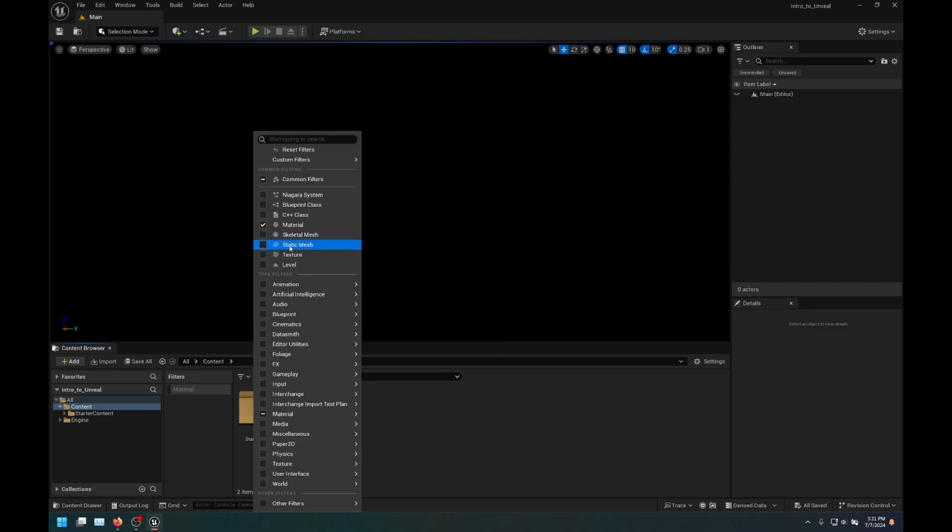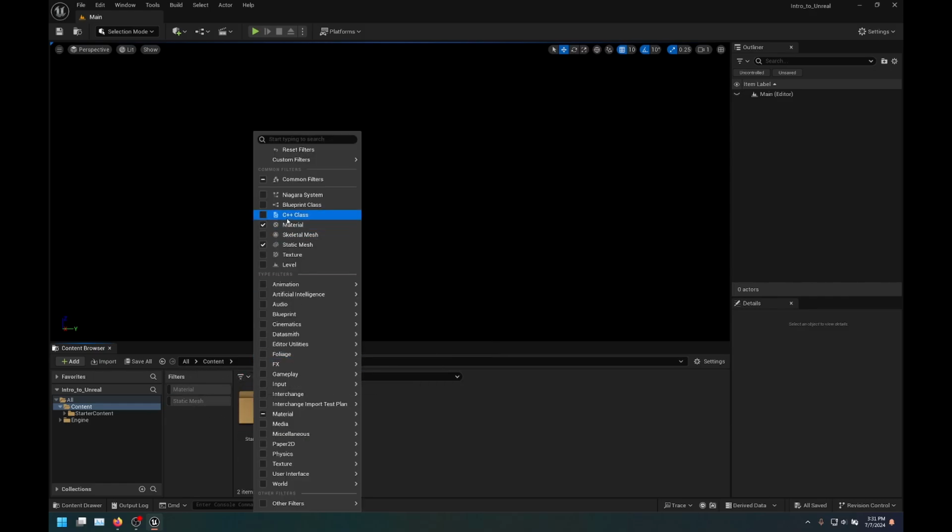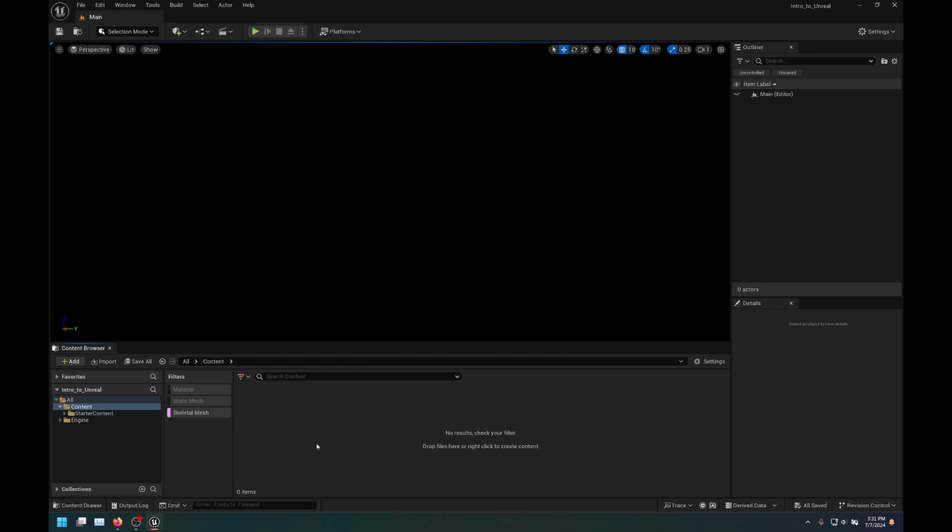So we can add a filter for static mesh, disable that. Maybe add one for skeletal mesh. It didn't find any, so there's no filter. There's no skeletal meshes within the starter content. So you can really quickly see what assets are in your project by doing that.